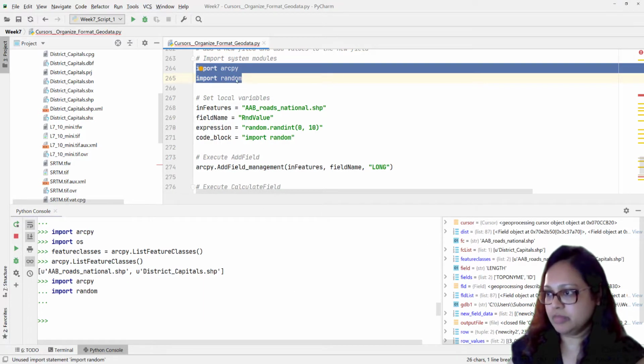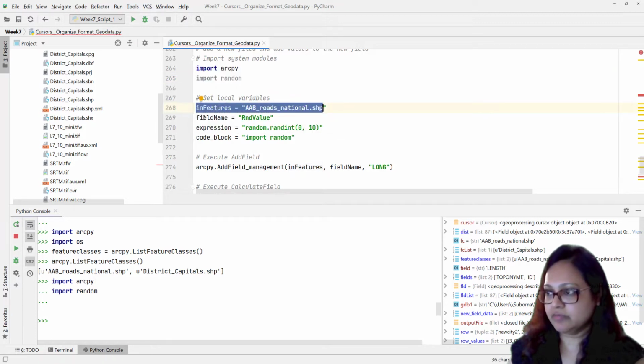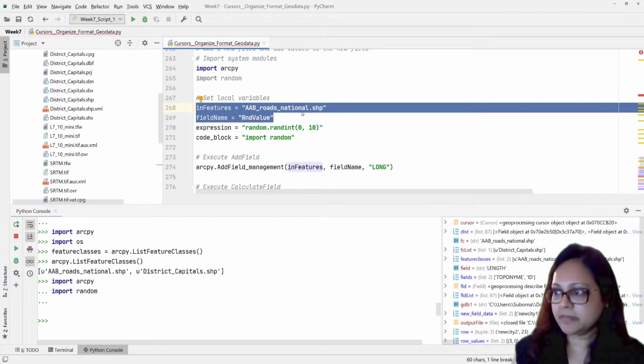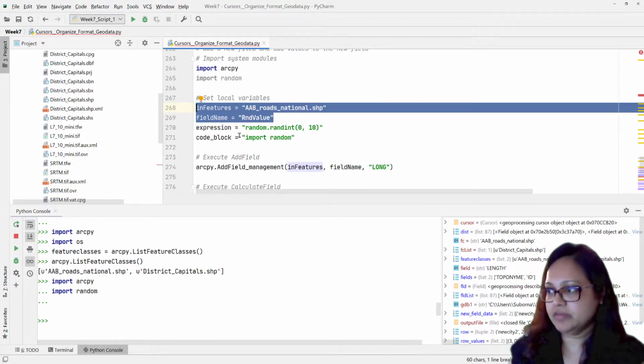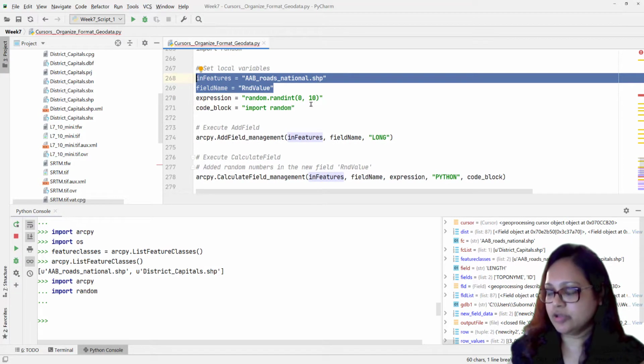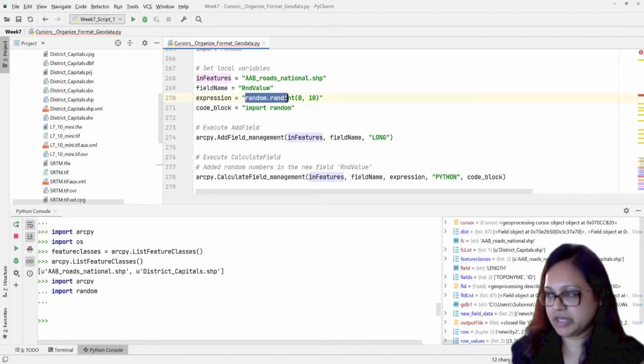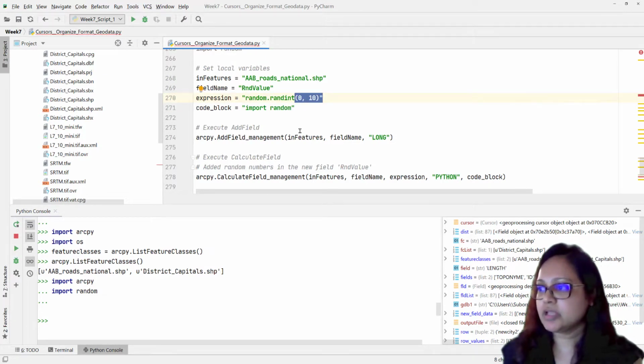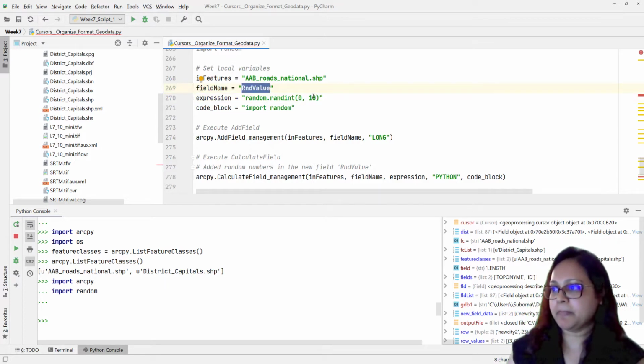Then I said what my in features are, and what the random field I'm going to call is. That's the new field that's going to be added in my shapefile. And the expression I have is rand.random number between 0 and 10. So you can use any values. You can use 10 to 20, 20 to 30, or maybe some decimals. So I'm going to add a new field. The name of the field is rand value, and the values should be between 0 and 10.